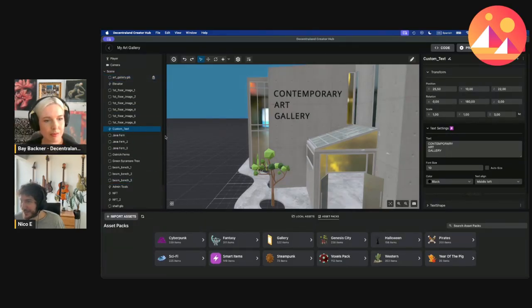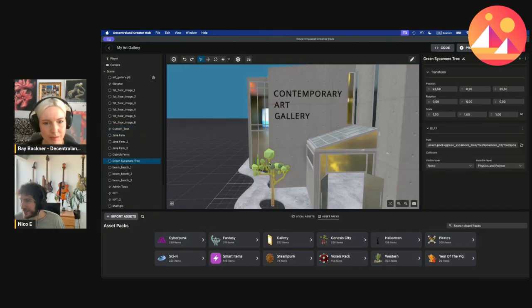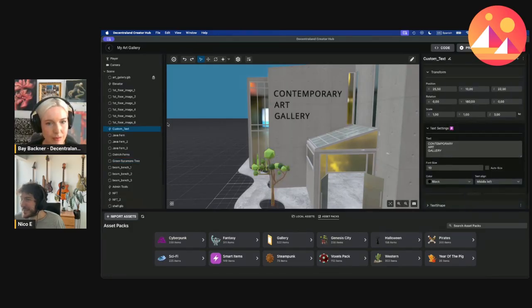Like for example, right now I have the custom text selected, but I could select this tree and you'll see that this one is selected instead. And when I select an item, you'll see a panel on the right that displays information about the item I have selected. For example, now that I have the custom text selected, you'll see that I can change whatever the properties of this item are.